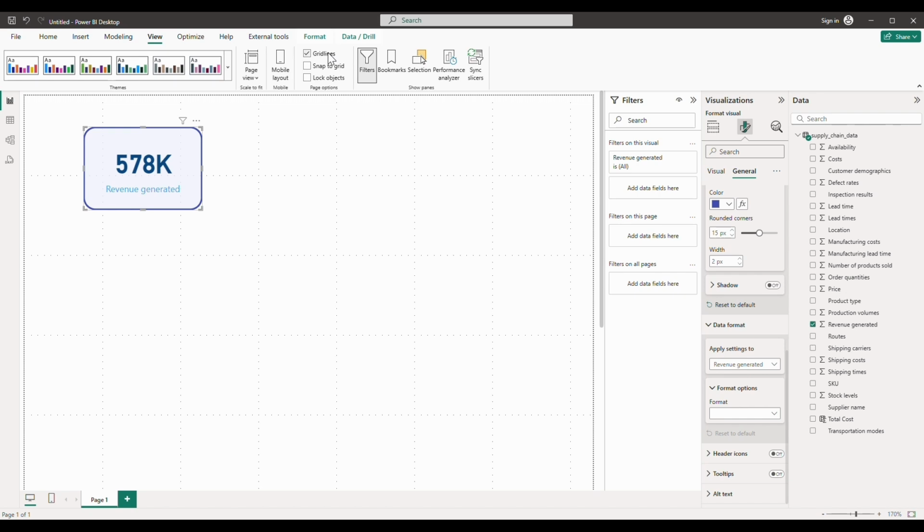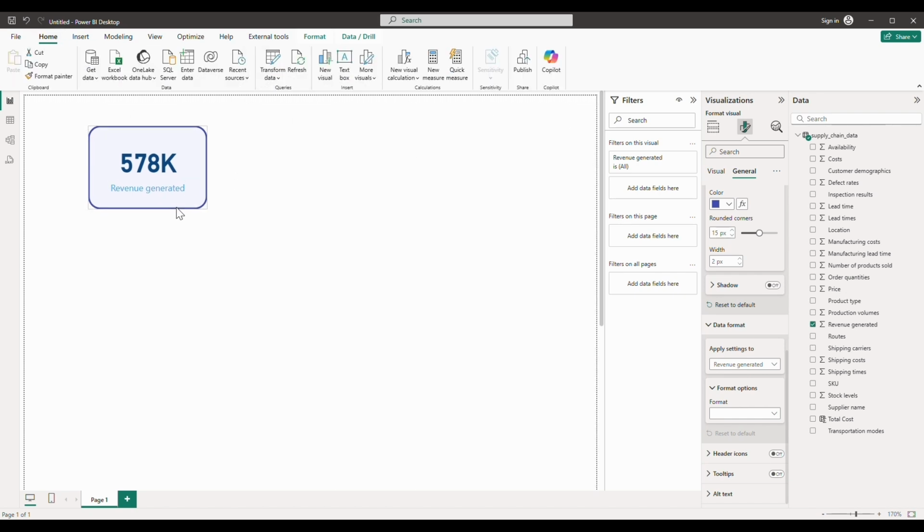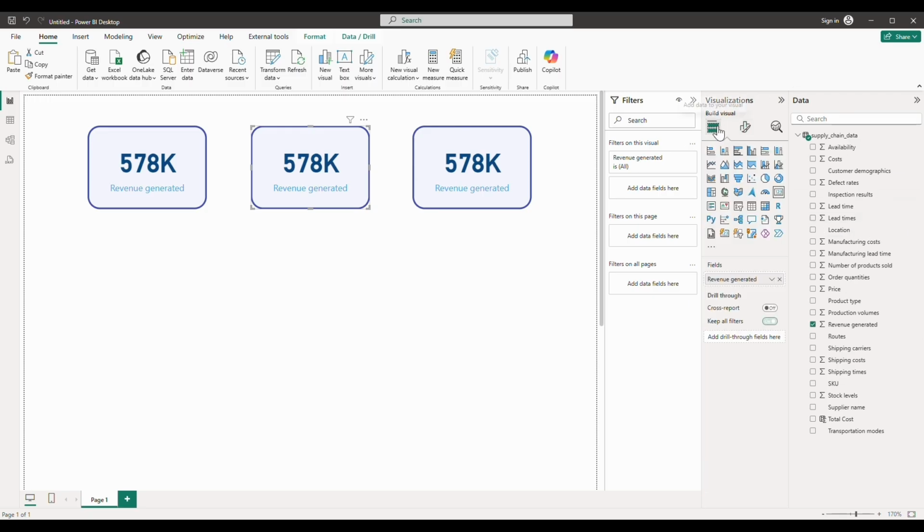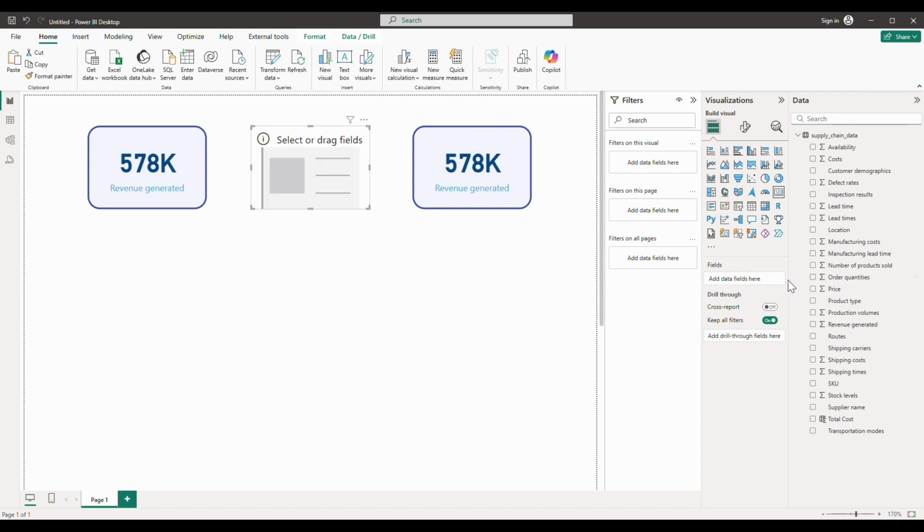By the way, guys, we are going to discuss all the types of charts in Power BI in this course, and how to use them and how to edit them. After formatting the card visual, I will copy it and paste it two more times. Now we want to display two other things: the total products sold and the total shipping costs. So the second card visual will be total products sold, and the third one should be the total shipping costs.